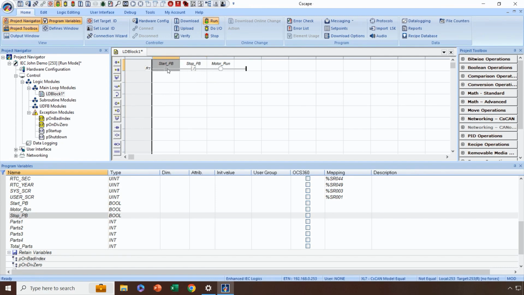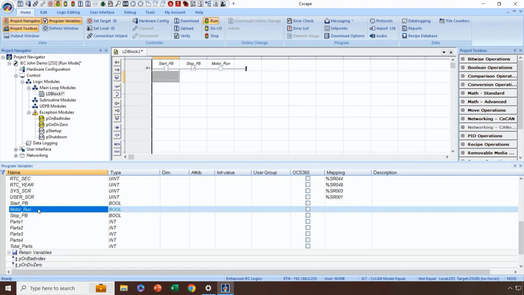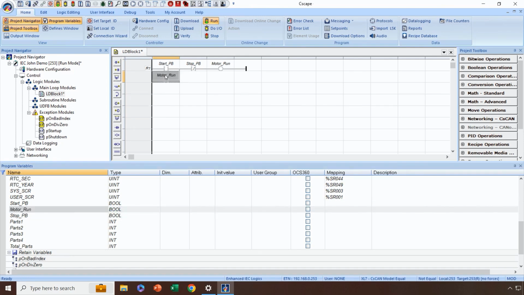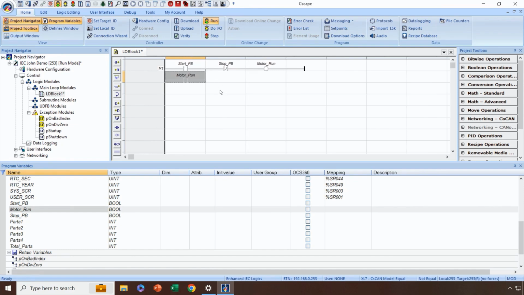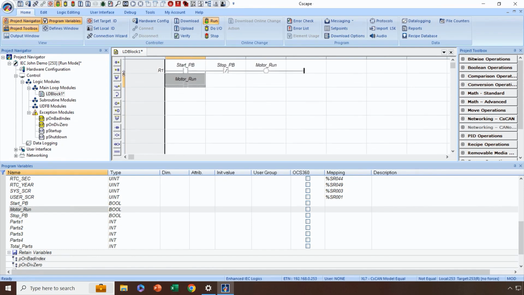We can also easily add a parallel contact or multiple parallel contacts with the same drag and drop method. We will also note that you can adjust the length and width of the rungs on your ladder with the adjustments on the sides of the logic window.